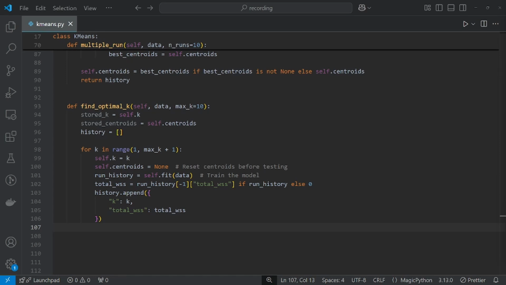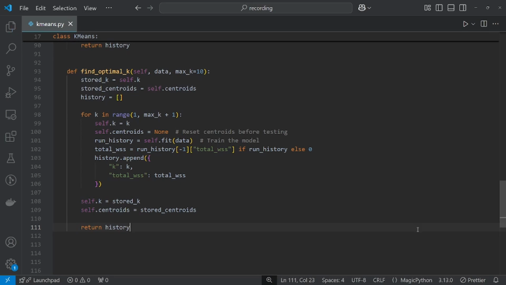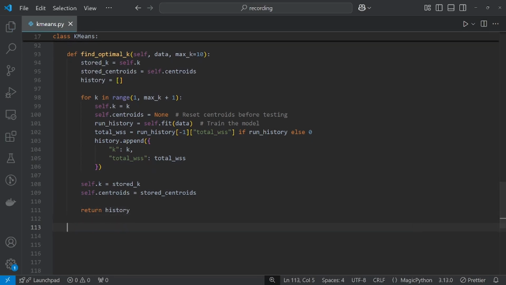This time, within the history list, we store the two most critical parameters for each iteration: k, the number of clusters used for the fitting, and total WSS, which measures the quality of the clustering. This allows us to analyze the performance for each tested value of k. Finally, we restore the model's original parameters stored in the variables stored k and stored centroids. We return the fitting history, which is critical for further analysis.